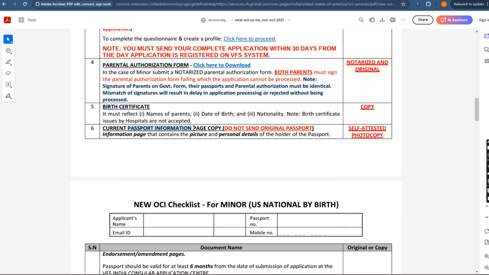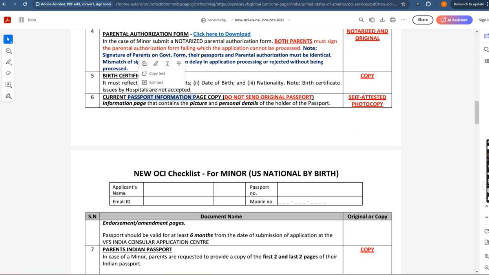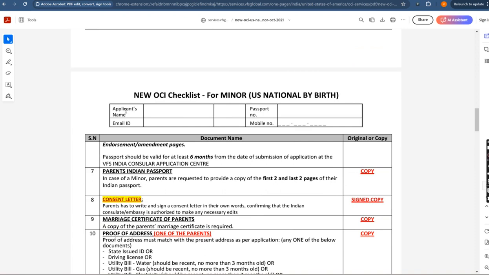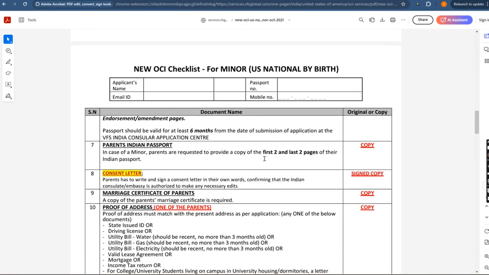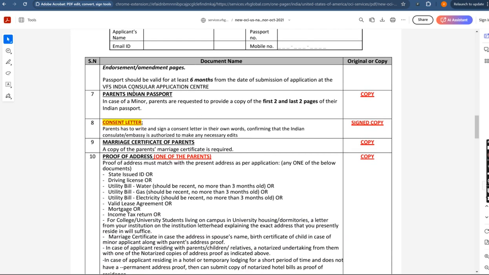Current passport information page copy. Do not send the original. You need to self-attest, meaning both parents need to sign. I mean, the father has to sign on their passport copy, and the mother has to sign on their passport copy. And in this section, mention the same thing as above. Passport should be valid for at least 6 months. Make sure that your passport is valid for 6 months.